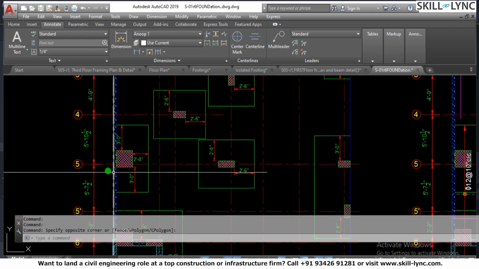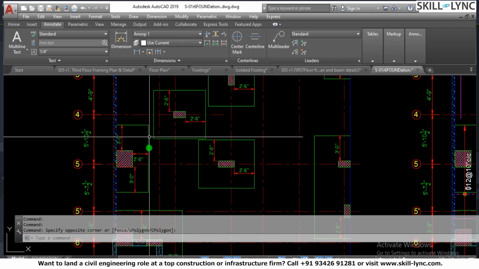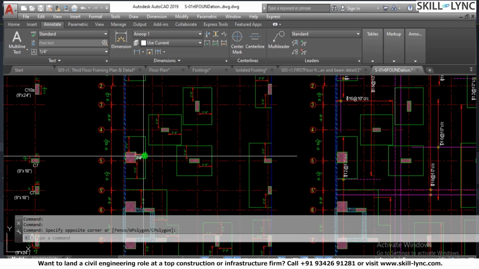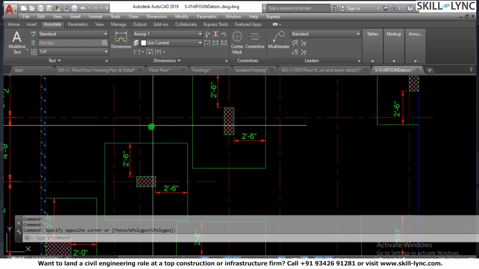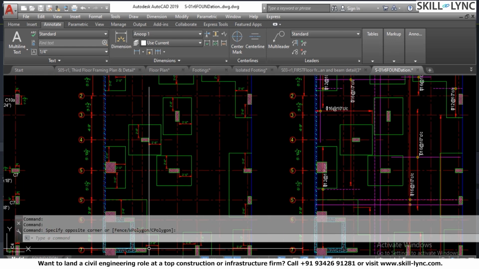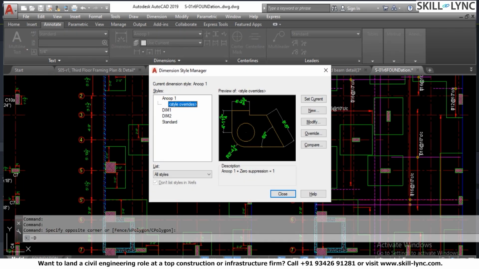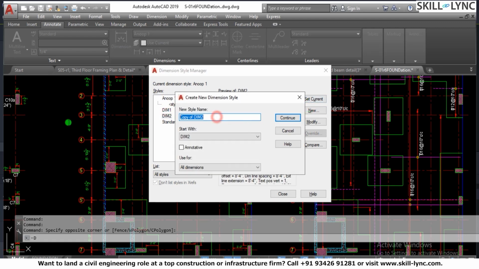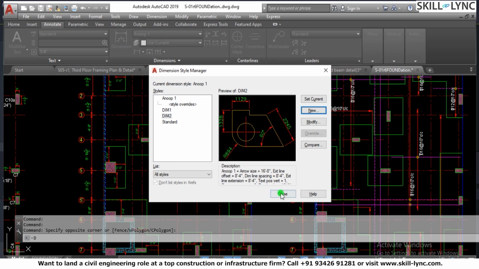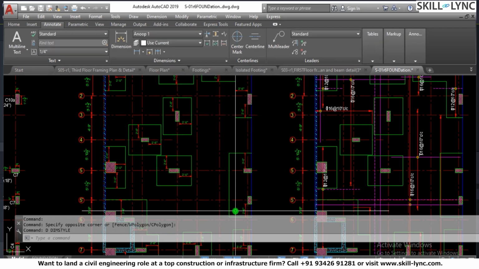For example, here we have the grid dimension, then you have the spacing of the pedestal from the column. This is for the feet inches. When you go for a dimension style, you can have different types of dimension style. I can create my own dimension style, and then I can give it different patterns.